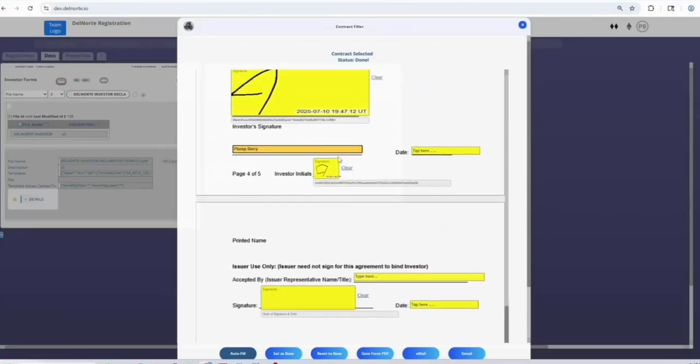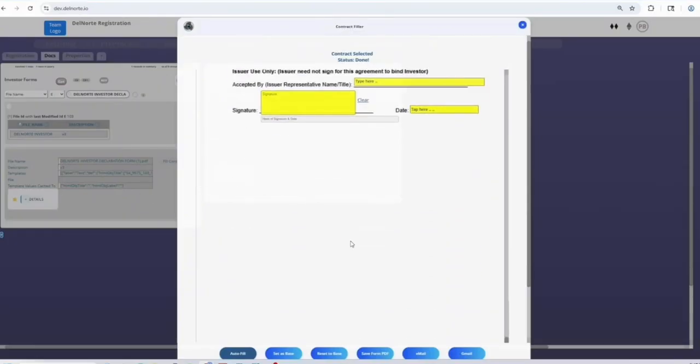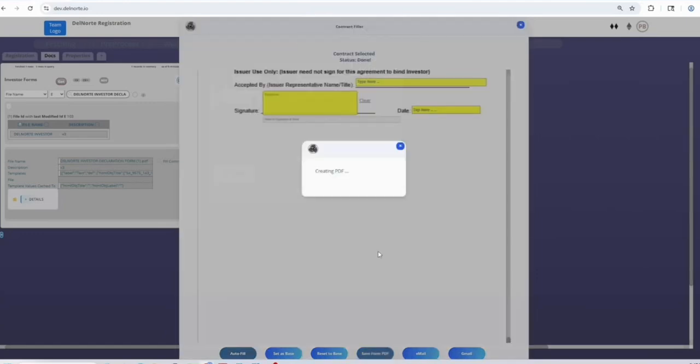So, once again, an initial signature spot for you. You tap here for the date. It must show the date that you signed, so you have to tap that for the date on page 4. Then you're done, and you would click Save Form PDF. And now you've saved the form. It's creating it. It does take up to 30 seconds to create the form because it's got all of these templates in there.